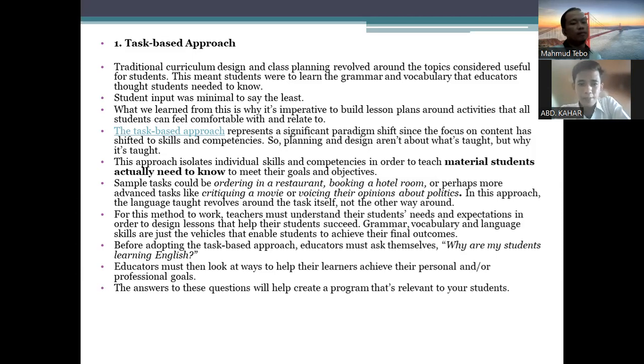The task-based approach presents a significant paradigm shift, from a focus on content to skills and competencies. So planning and design aren't about what's taught, but why it's taught. This is the important one. This approach isolates individual skills and competencies in order to teach material students actually need to know to meet their goals and objectives. Next, I will go to the next slide.